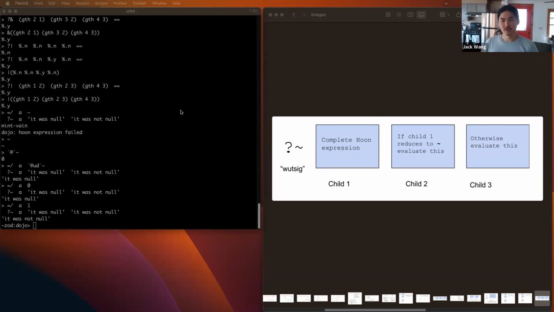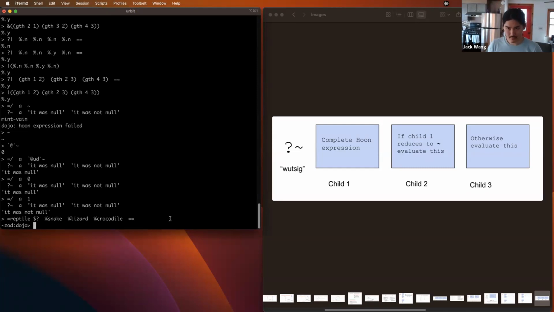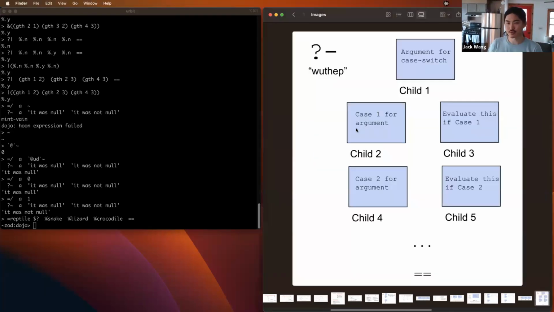All right. So decision making based on types is a very important theme in Hoon. And there are more powerful ways that we can use this. Recall that earlier we made type unions, like let reptile be the type union of %snake, %lizard, or %crocodile, right? And that to the dojo. And there's a rune that we can use to work with these sorts of type unions.